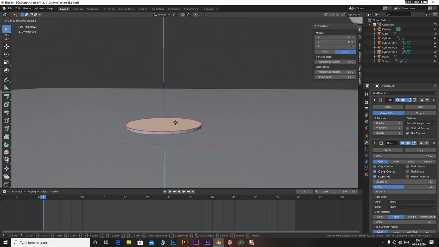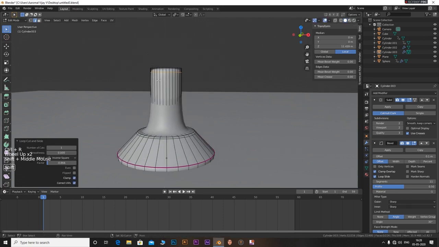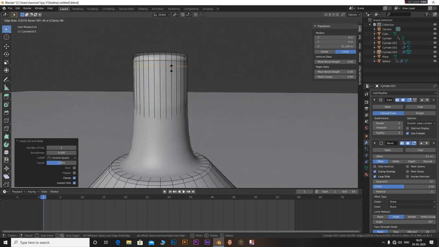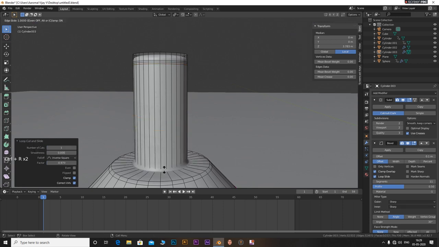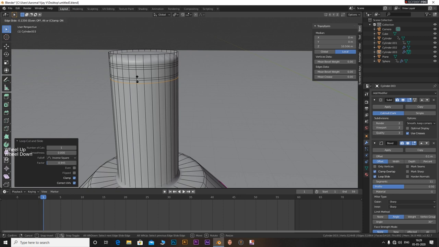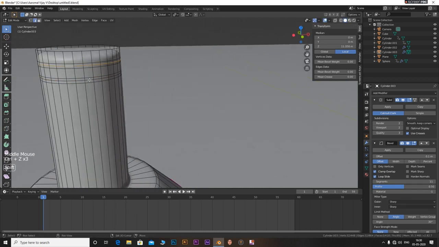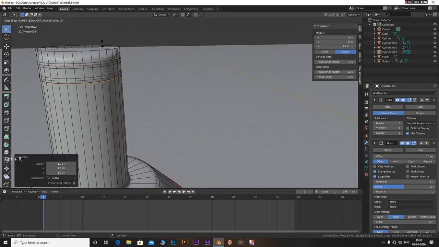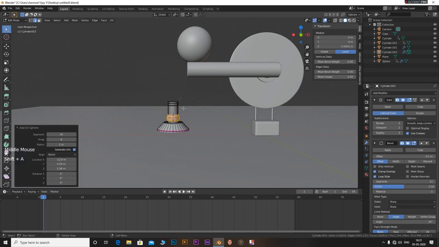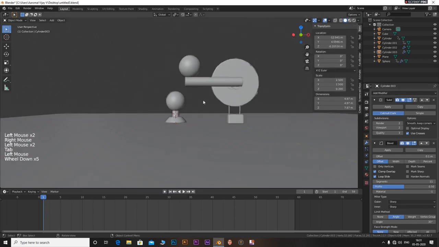Press E and S and then scale it down. Press E and Z and extrude in Z direction. Add loop cuts at places to maintain the shape. Now add in a UV sphere. Position the bulb accurately.